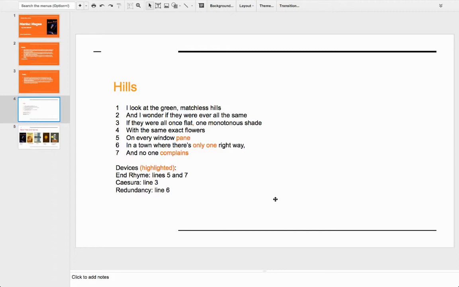Hills. I look at the green, matchless hills, and I wonder if they were ever all the same. If they were all once flat, one monotonous shade, with the same exact flowers on every window pane, in a town where there's only one right way, and no one complains.